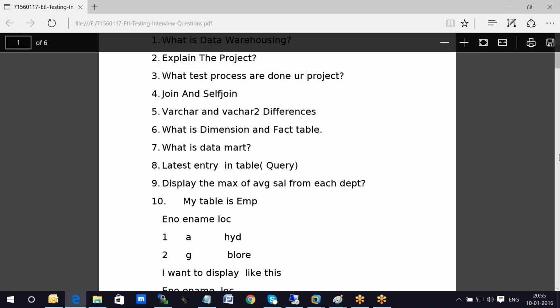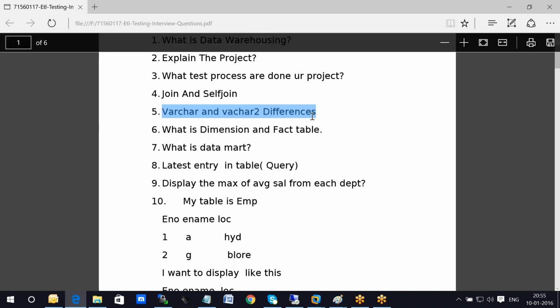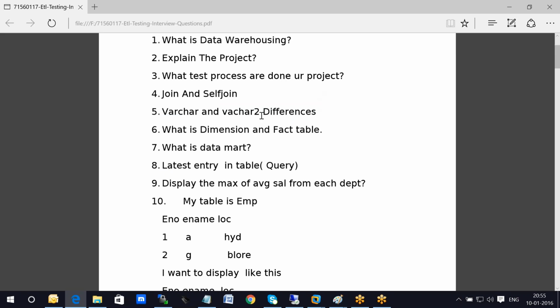You have different Var data types, right? Varchar and varchar2. What is the difference? Varchar has a fixed length, and Varchar2 is variable, right? It will allocate based on how many characters are given to it.